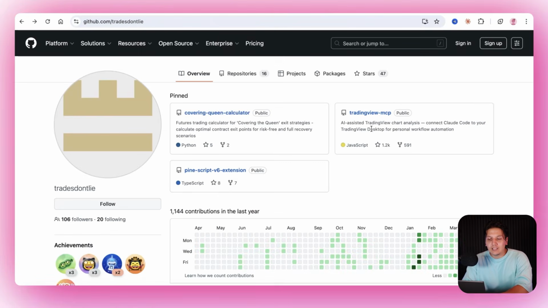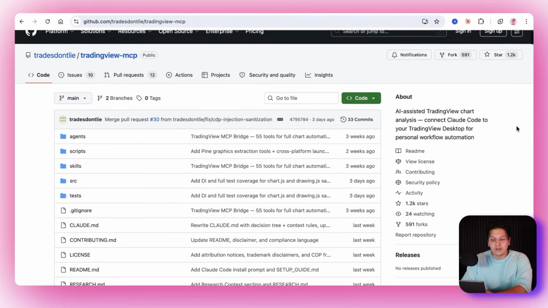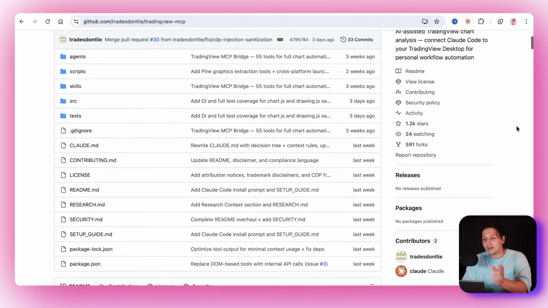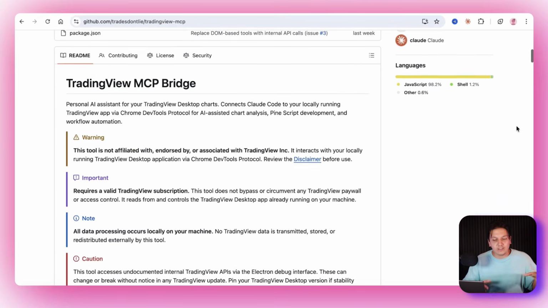Now, the original TradingView MCP was created by Trades Don't Lie on GitHub. They built the core, the 78 tools, the connection layer, the Pine script integration. That's basically the foundation that everything runs on. Now, let me show you what it actually does.